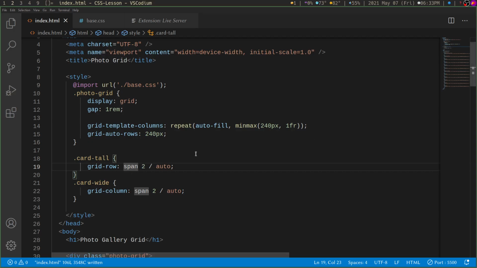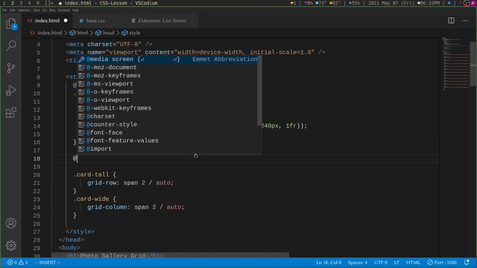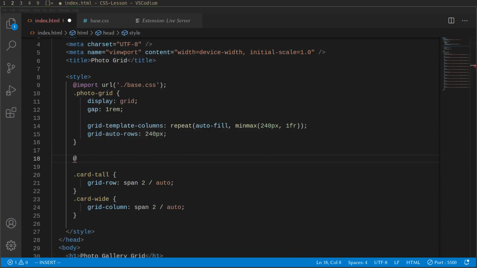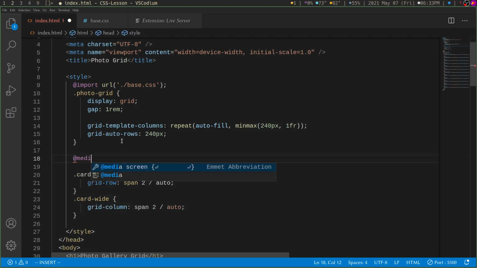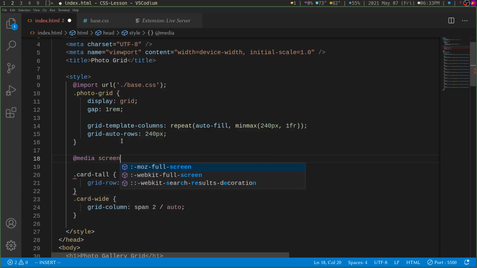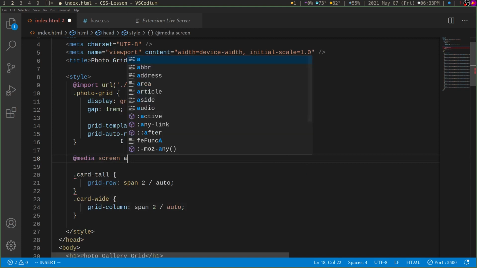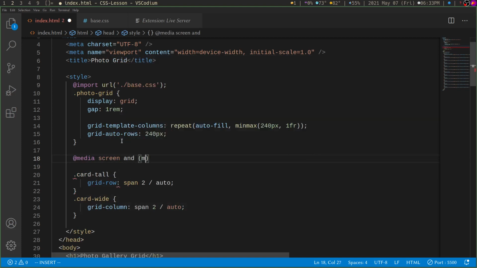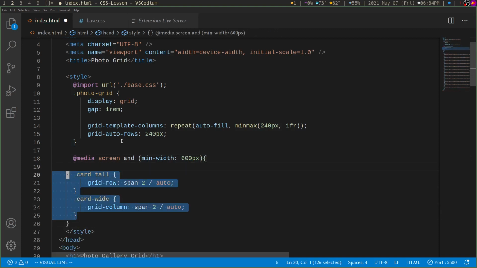So here's another introduction I'll teach you right now. It's called the media query. All it does is ask the hardware of your computer about the specifics of what you have. So in this case, the screen. It's asking the screen for the specifications and checking if the minimum width is equal to 600 pixels. If so, style the cards like this.